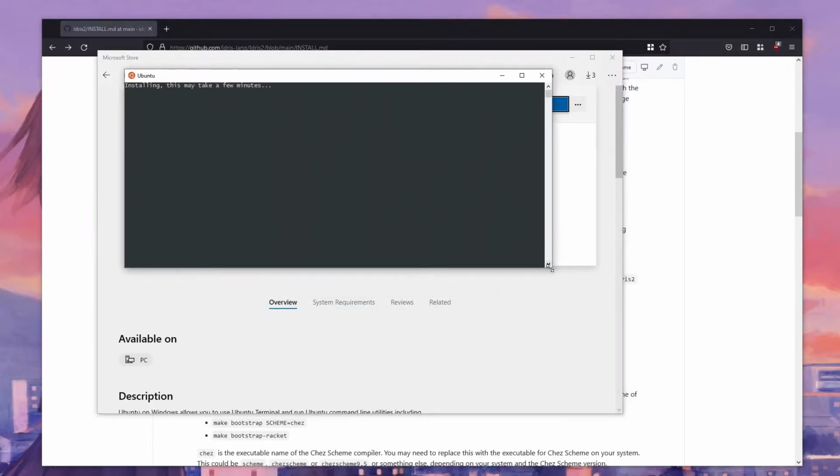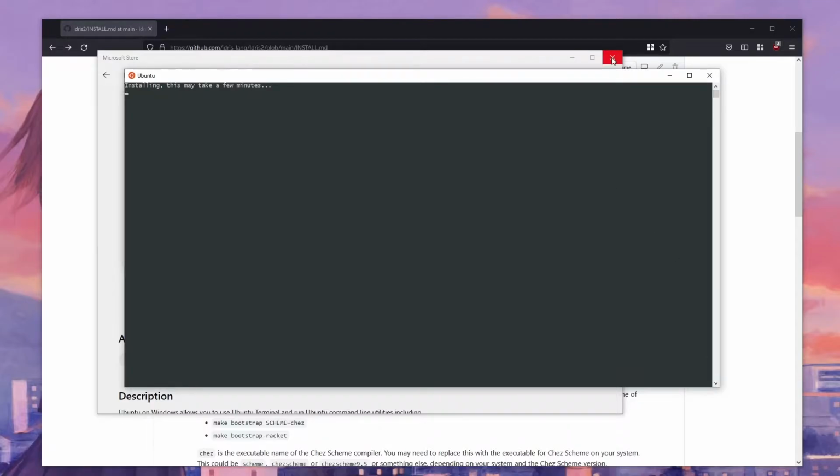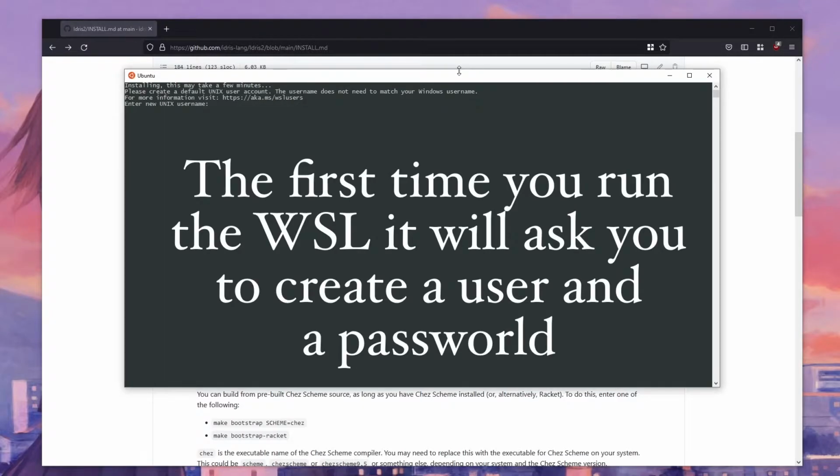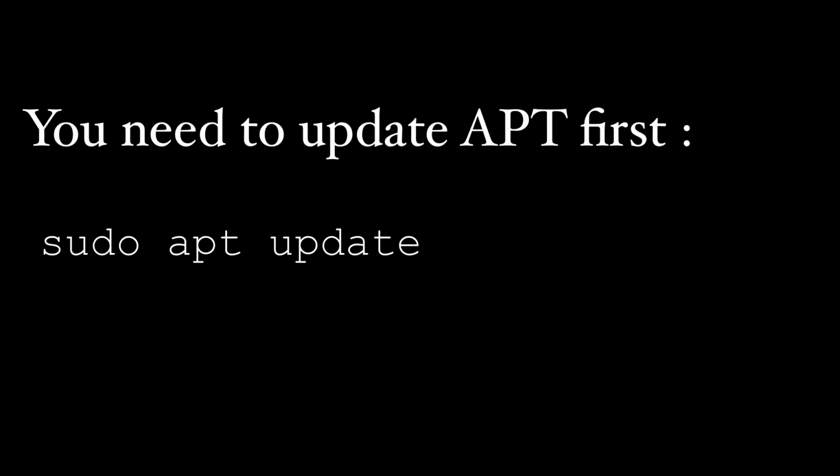Once it's installed, you should be able to find it in your Start menu. Click on it and it will bring up a terminal window. This terminal window is your Linux subsystem. Before we start to install Idris, we need to install a number of other programs. Here they are shown on the screen.